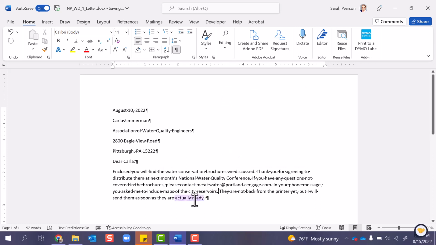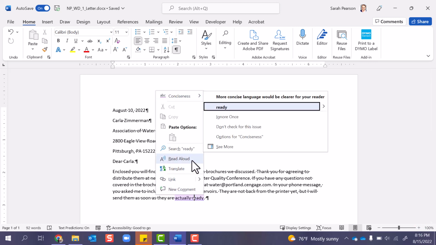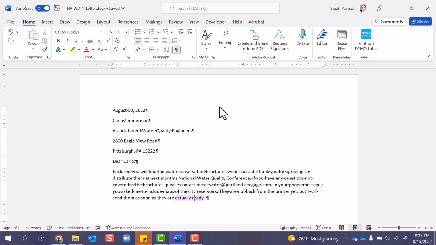And then this down here is going to give you a little bit of a word choice. So again, if I right click, it's telling me I could use more concise language for my reader. Don't need the word actually in there. Again, this may come down to personal preference. I like to see what Word has to say and then I make the decision. In this case, I would agree. I don't need actually. That's a little bit more casual. So I'm going to go ahead and select ready.